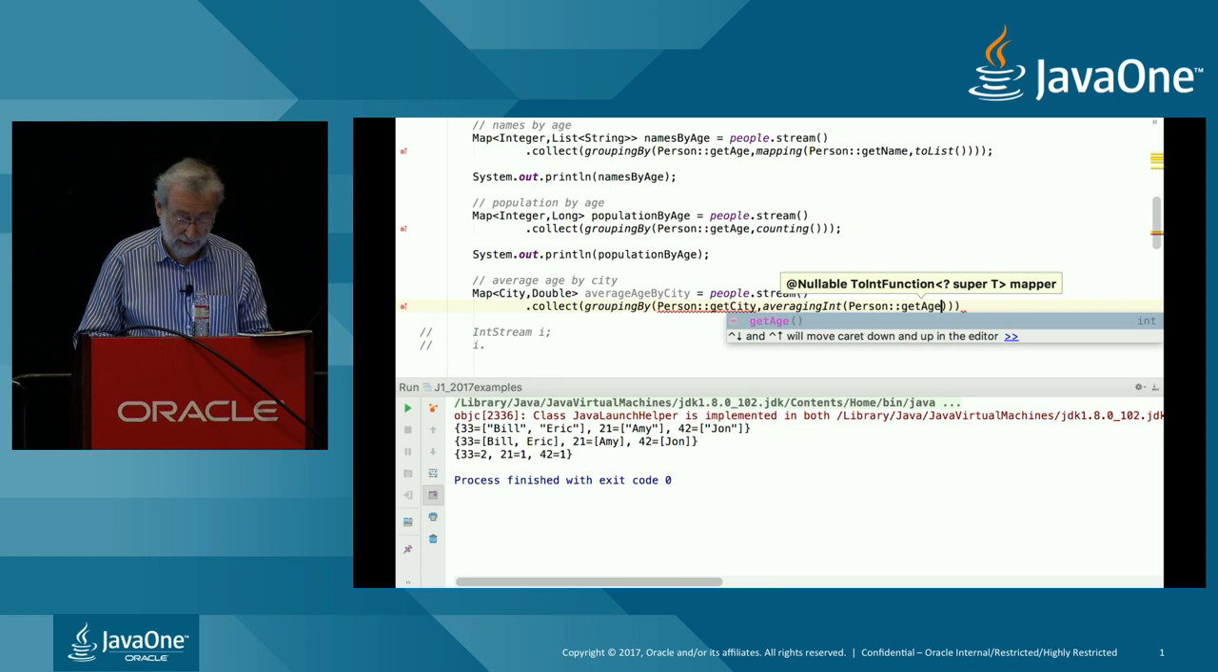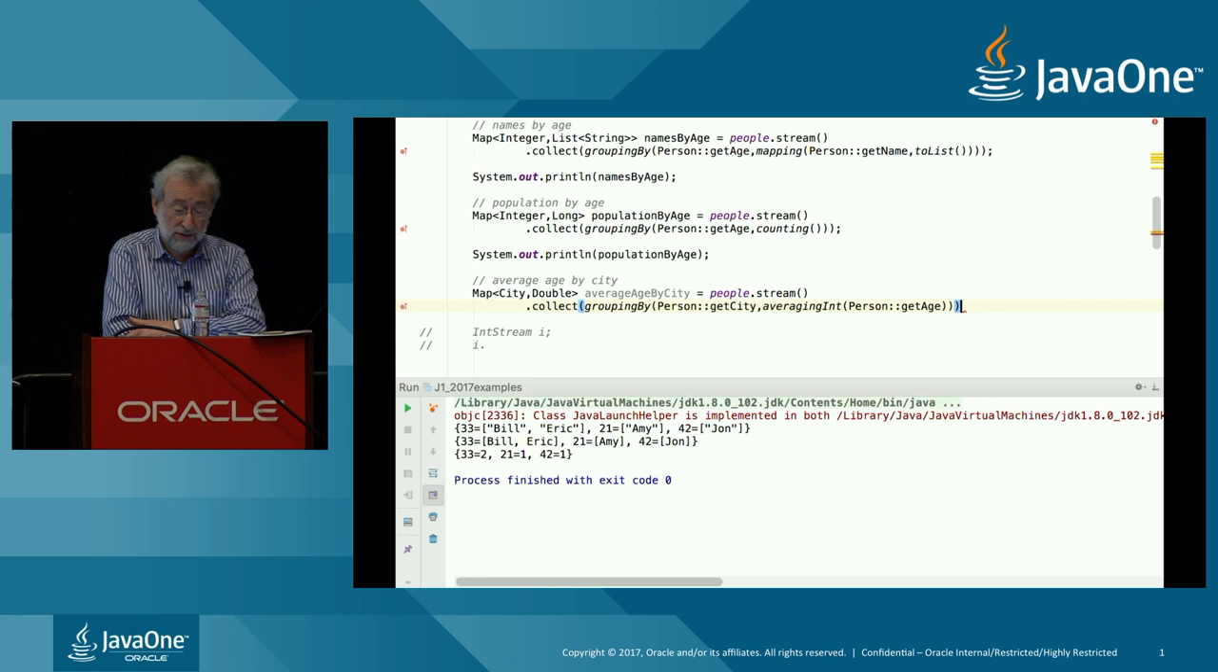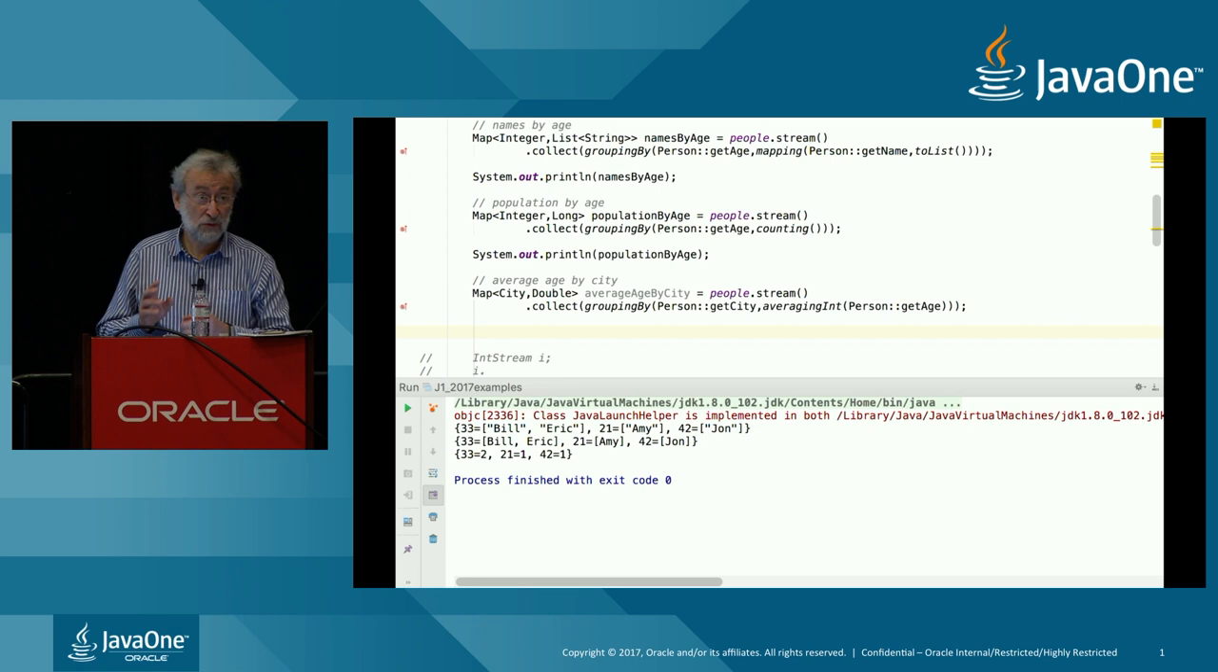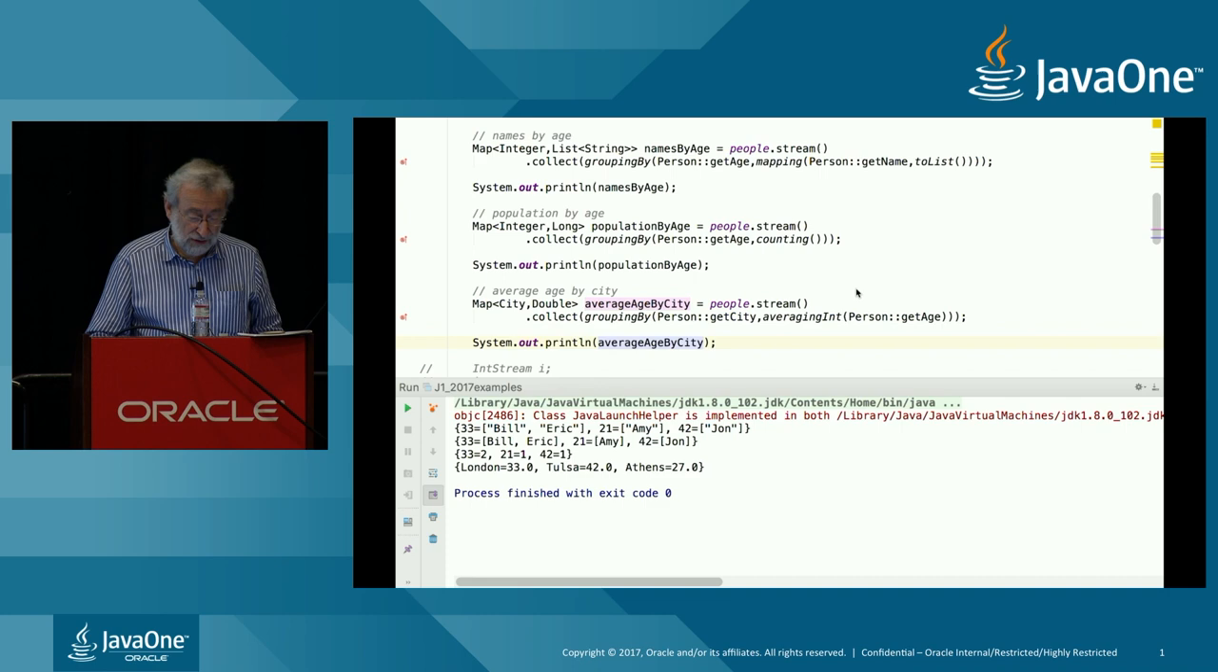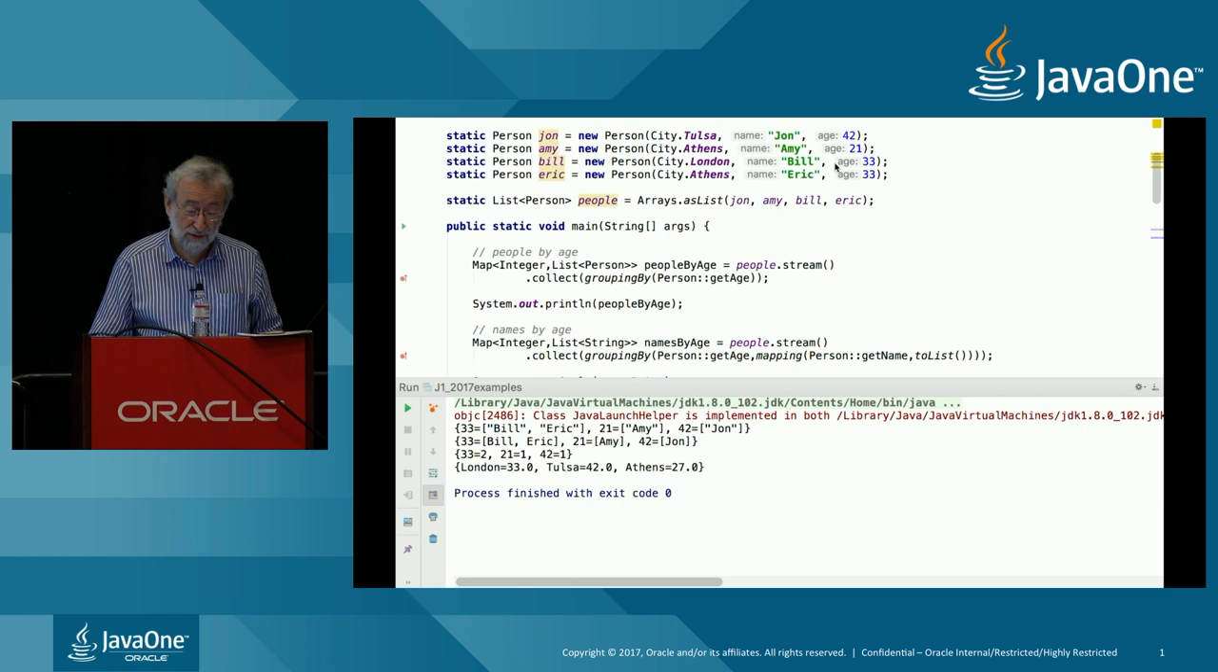Yeah. Right. Okay. So does that give us our answer? It seems to be saying that it does. This is why I like to do this stuff interactively, because somebody generally knows a better answer than I do. Let's have a look. London 33, Tulsa 42, and Athens 27. London 33. Well, okay. Athens 27, Tulsa 42. Looks good.